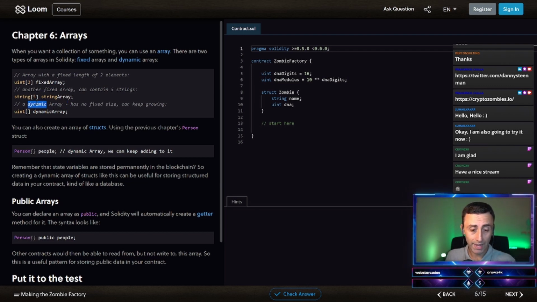Instead, we can also do a dynamic array, with no fixed size. Of course, it depends on what we want. You could also create an array of structs, which is very powerful, because I think we will create an array of zombies, but let's keep reading. Create an array of structs using the previous chapter's Person struct: Person[] people. So, for example, this is a dynamic array, so we can have as many people as we want.